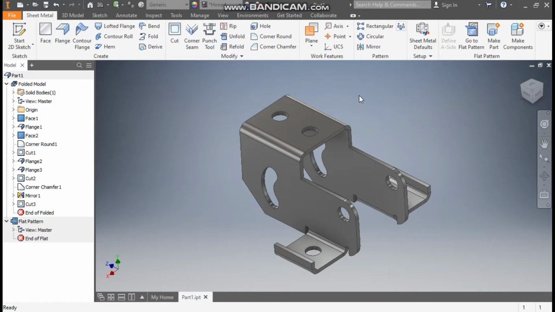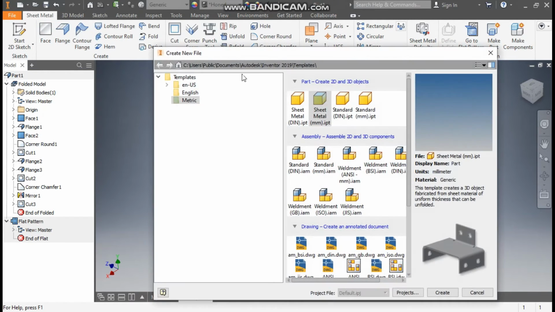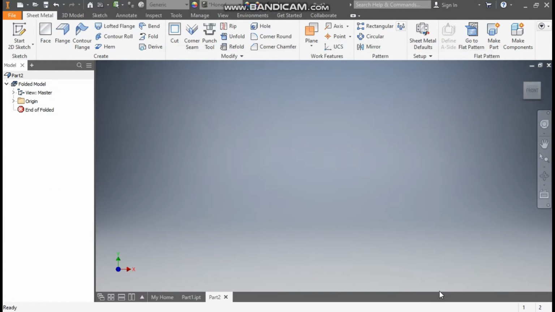Today we are going to construct a sheet metal part, or a sheet metal bracket, in Autodesk Inventor software, and then we will construct its flat pattern. So let's get started. Go to new, take a sheet metal part in millimeter and go to create.